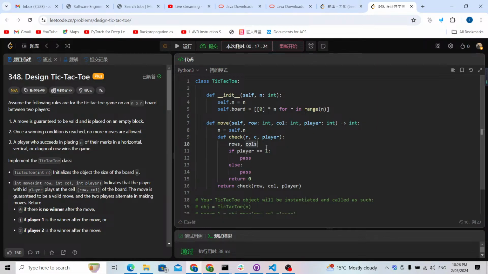So this is the row and column. I will just use a check function. Inside, I'm going to check if the player equals 1 or 2, and I'm going to define some check dictionaries. So it's going to be rows 1, which is a defaultdict with integer, and similarly columns 1, a defaultdict with integer. This is just used to check if it is valid or not.